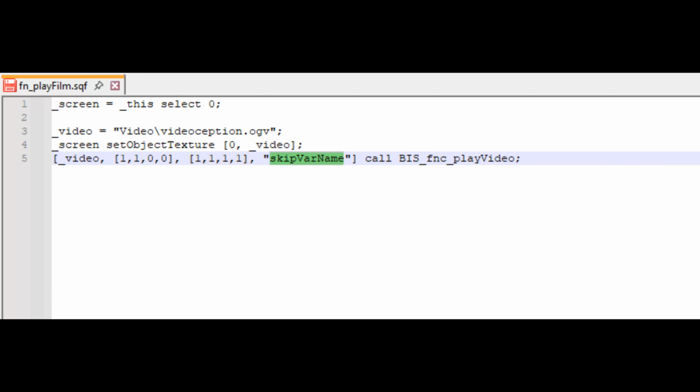Now, for the skip variable name, I am going to write tyst_stop_film. You could give it a unique name yourself, just remember that name, because we want to use it later. This is also a string, so it needs to have question marks. So with this, the code line should read as follows.